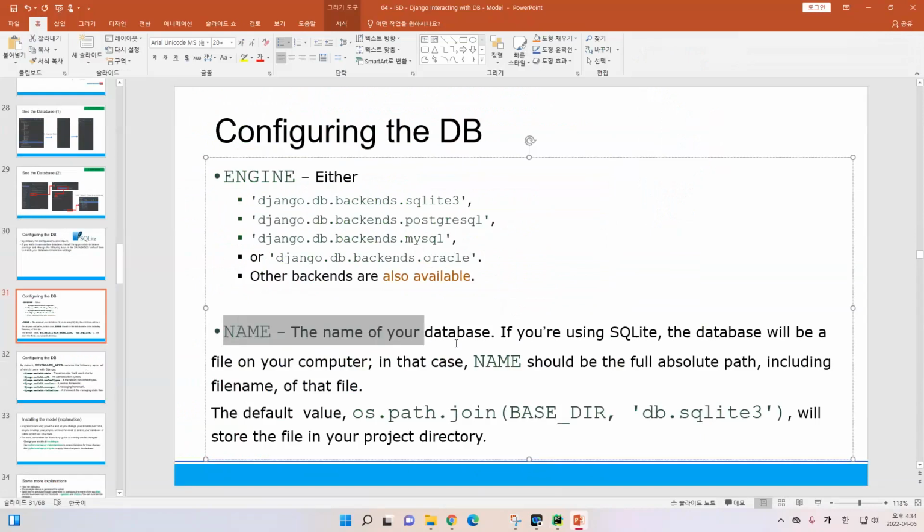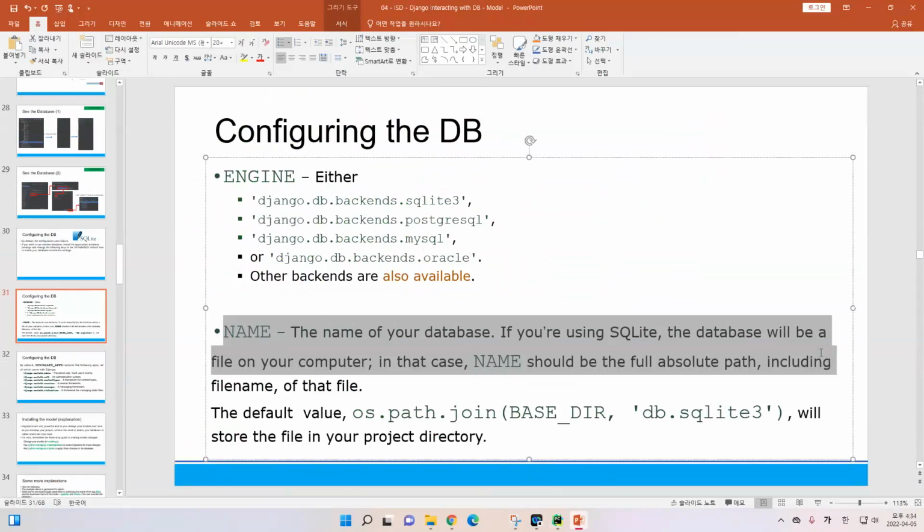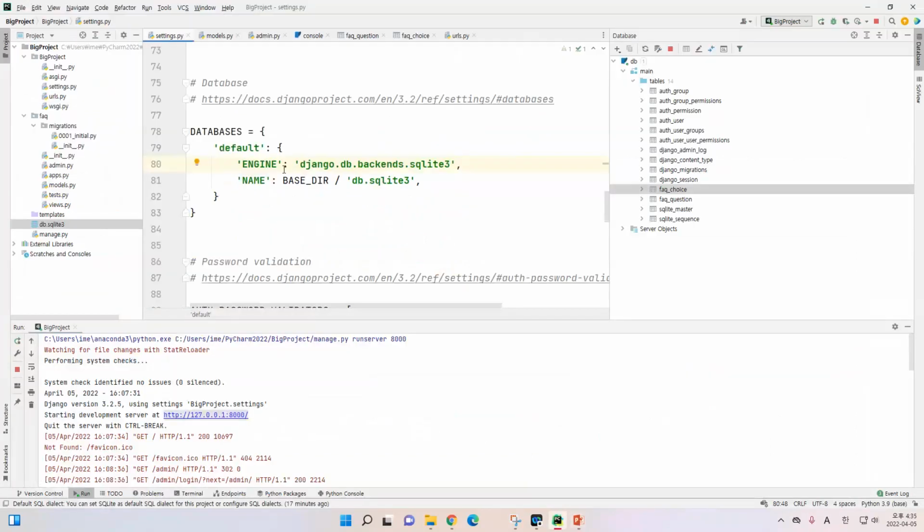So name means the name of your database. If you're using SQLite, then the database will be a file on your computer. In this case, name should be the full absolute path, including the file name of that file. So here, it should refer to the name of your file. In this case, the name is db.sqlite3. And this file is located in the base directory.